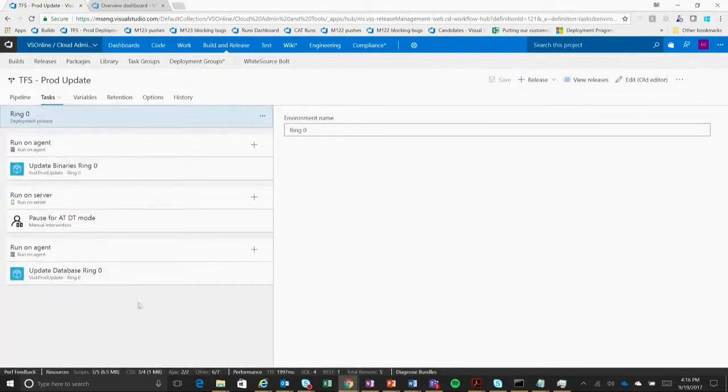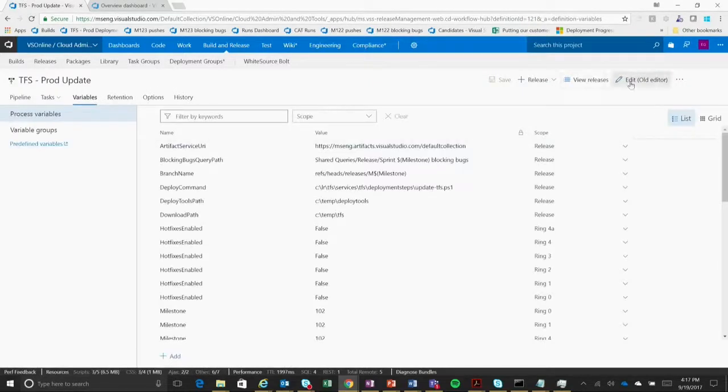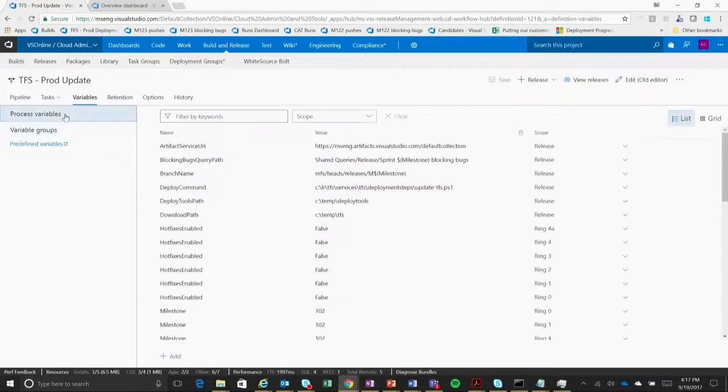And here's the tasks. So I can show you the run on agent task. So let me see here, our variables. I am used to looking at this to approve a deployment. Okay, we have these variables. This just looks different to me. Hang on. What's that? Tasks.